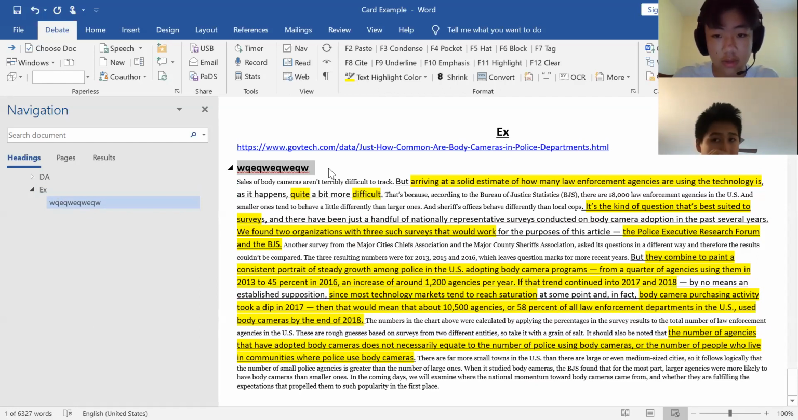So in this case, this card is talking about how right now a sufficient amount of law enforcement agencies don't use body cameras, and police haven't really adopted them, and that by the end of 2018, only about 58% of law enforcement departments in the US would have them.